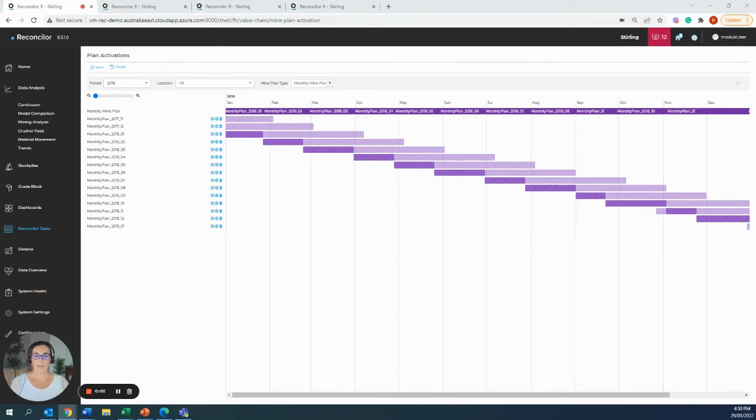Welcome to Reconcilor for mine planners, engineers, and so forth. I thought I'd just take an opportunity to run you through some of the modules within Reconcilor where you can actually see mine plans, an integral part of the mining process. If you're not following the plan, what are you doing? You don't build a house without following a plan. You should not be mining without following a plan.